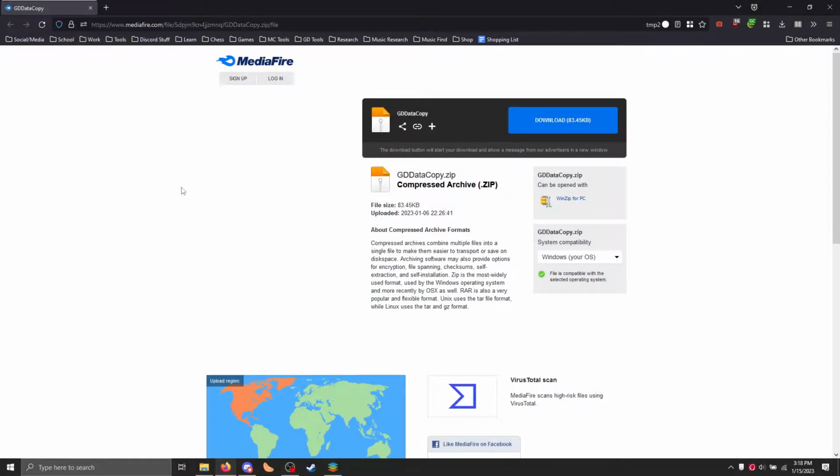So now that you know what the tool does, let's talk about some of the details of the program, and then I'll show you how to set it up on both Windows and Linux.